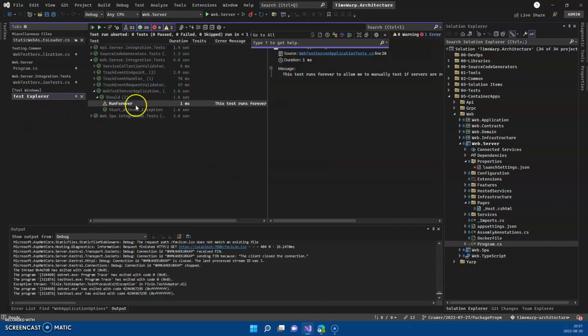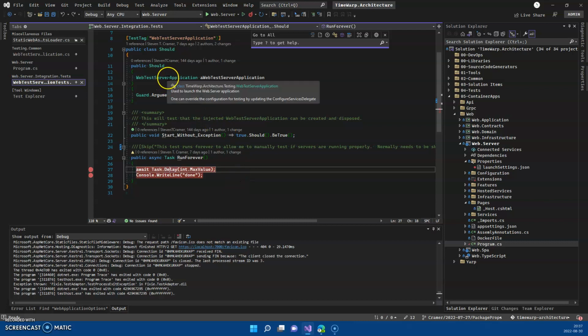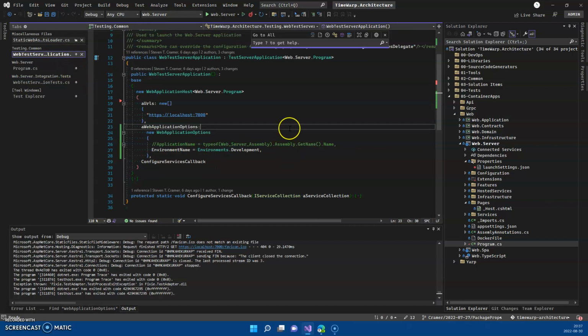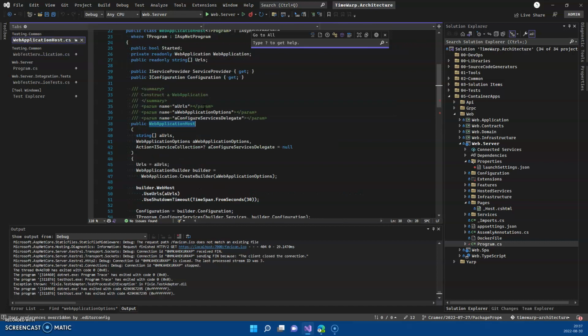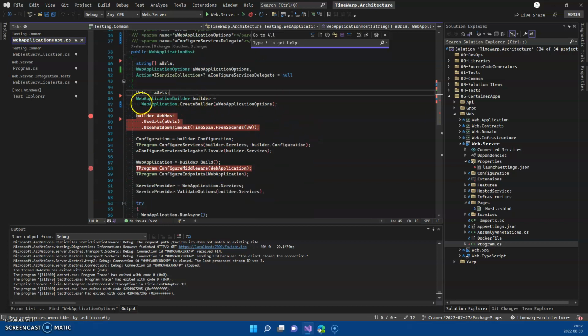I've got a run forever test, which just fires up the server in this condition so that I can evaluate it. So we're going to hit this here. How I create that is I inject the web test server application, and the web test server application news up a web application host, passing in the program file for me, and that web application host will create the program like this, web application builder right here.